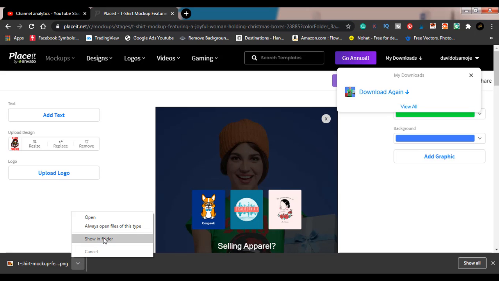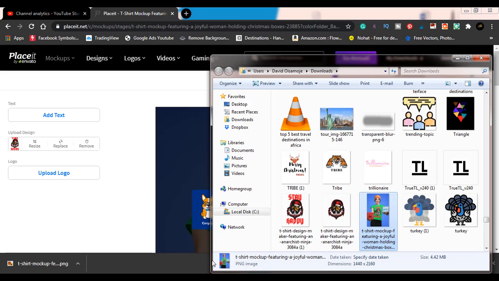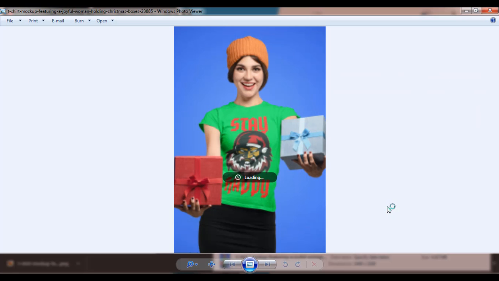Let's just show ourselves this design. So you can see it's quite easy to create this design. See how easy it was to create this design for yourself. Remember, Placeit is super easy to use.